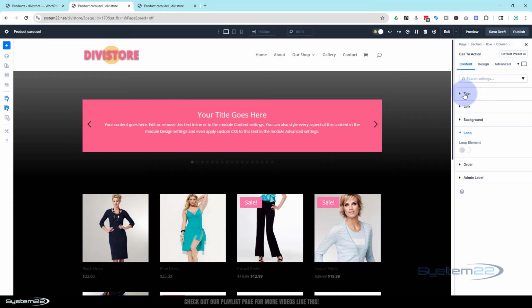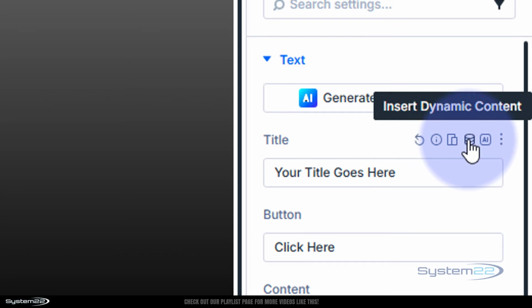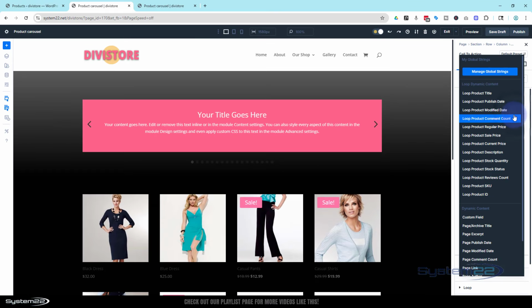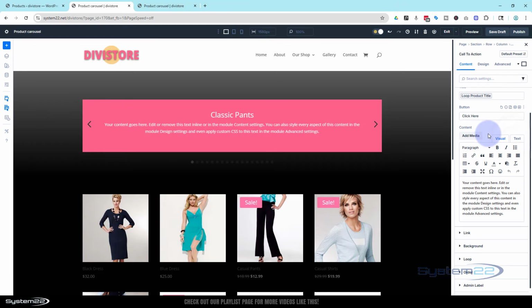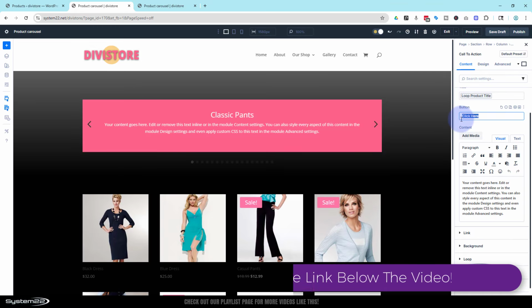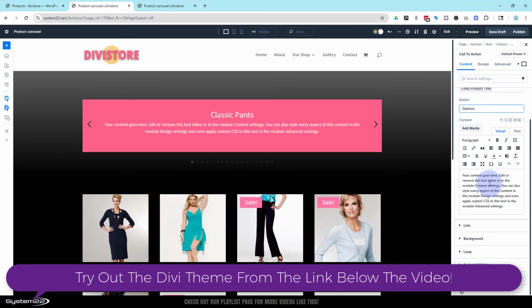If we go into the text, I'm under content in the call to action. I'm going to go over to the dynamic content icon over here for the title. I want to put in product title. I'm going to apply that. No, you can't see a button at the moment. That'll turn up when we actually put the link in. I'm going to have mine say options or buy now, whatever you want. And then content, instead of content, I'm actually going to have the product price.